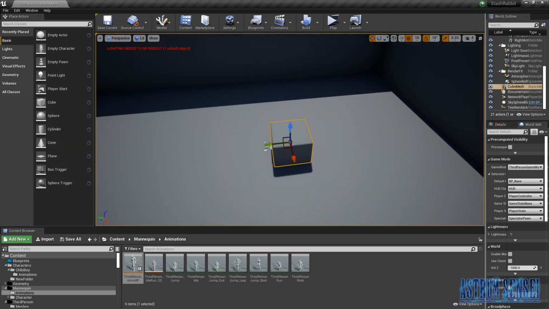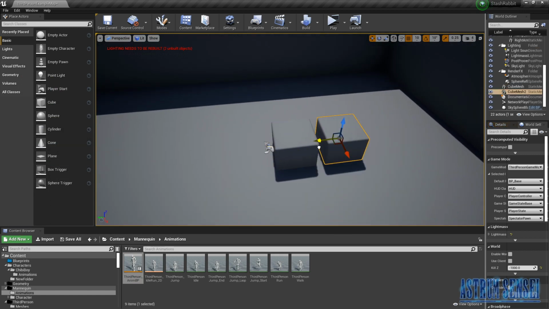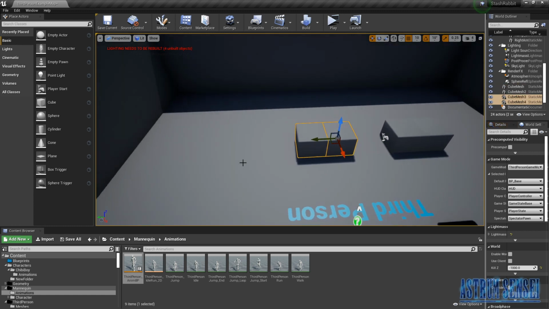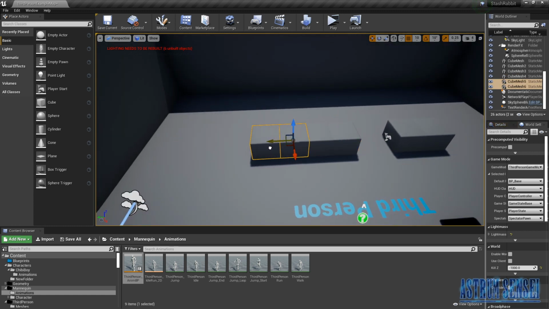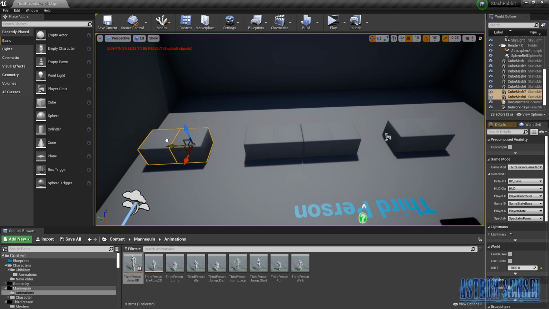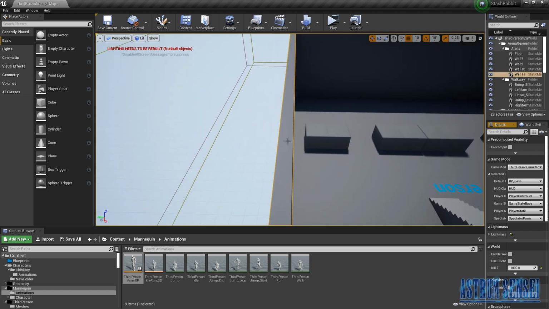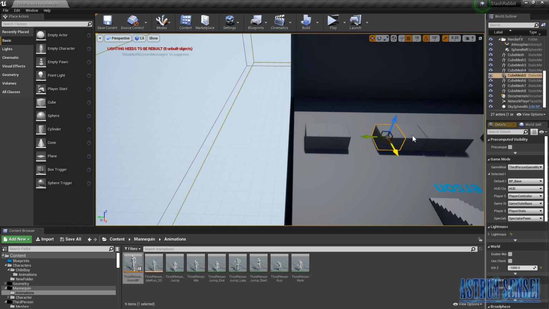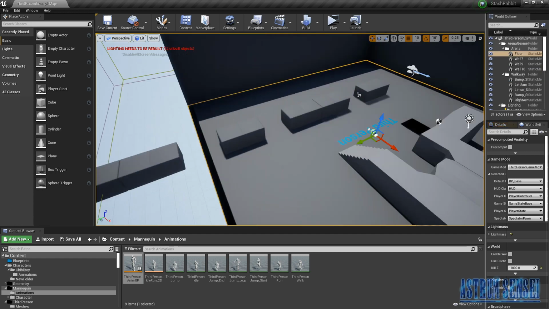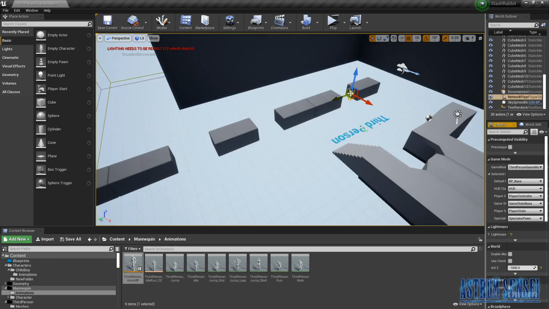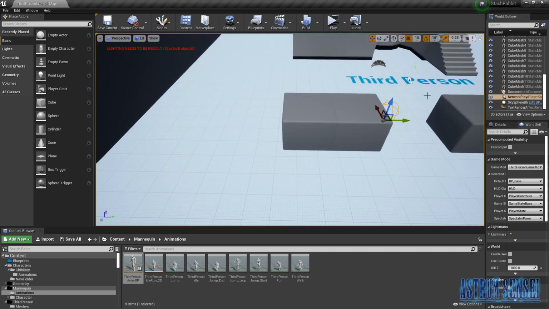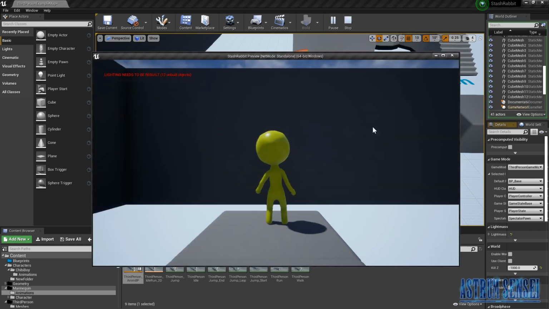Oh my god, lighting needs to be rebuilt, of course. Yeah, we are just gonna copy it a lot and pretend that this is our platformer level. And yeah, now we have jumping, so we can jump between all of these platforms. So I'm just copying them. And we're also gonna delete the ground and put the player start above this. Like this.